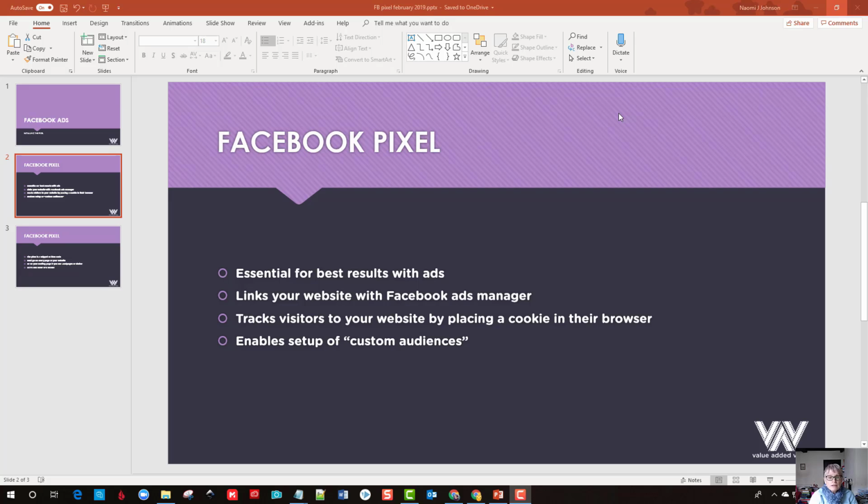And once you've got the pixel installed on your website and it's showing as active in Facebook Ads Manager, you can set up what are called custom audiences, which are specific audiences of people who have visited your website or taken specific actions on your website, such as visiting particular pages or downloading something free like a guide or an ebook, or even purchasing particular products.